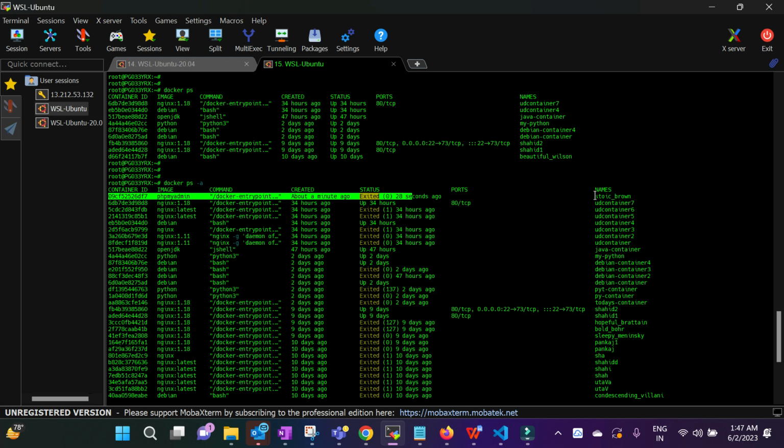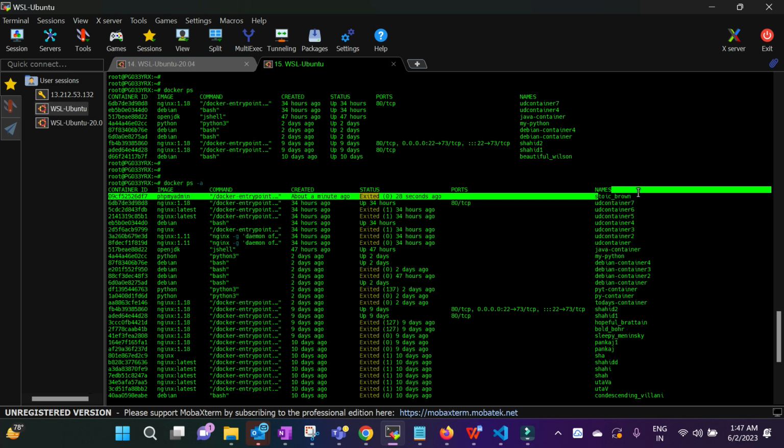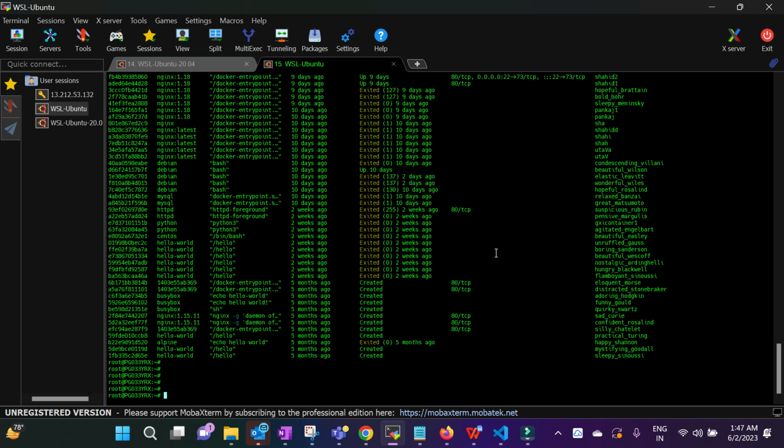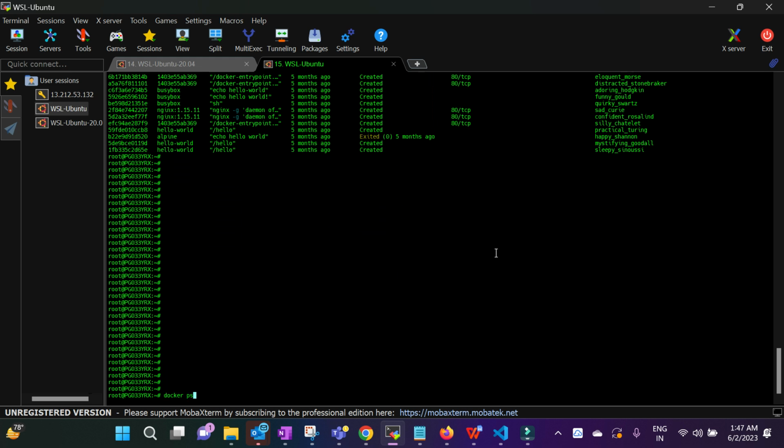By default it has taken a random name like stoic brown. Now this time we will create another container for the same phpMyAdmin image, but right now I will use the hyphen name option, and I will give it the name php-container, and then the image name.